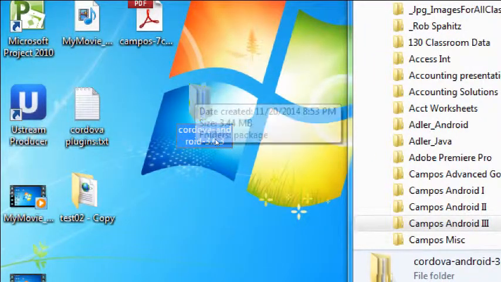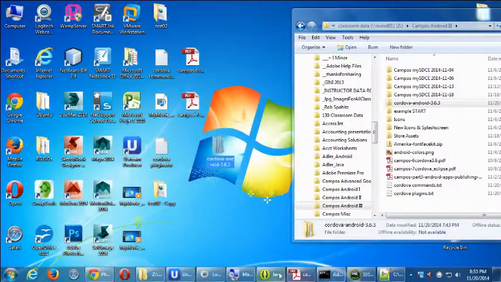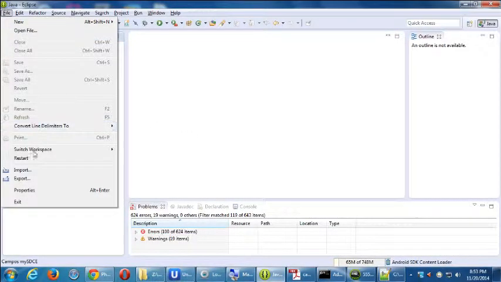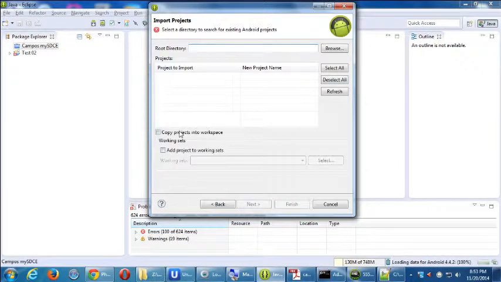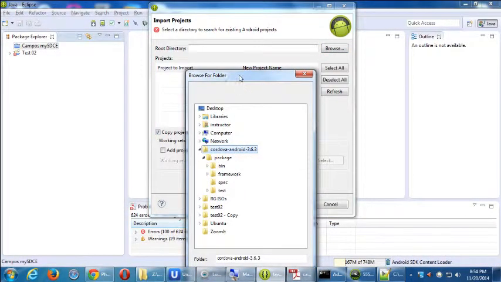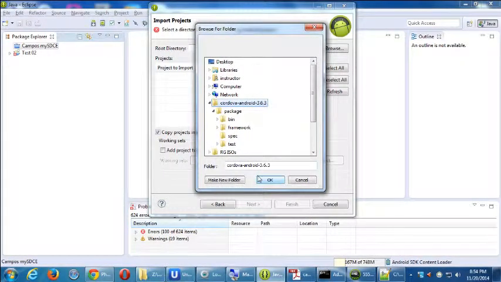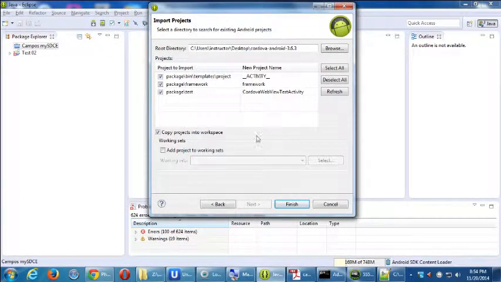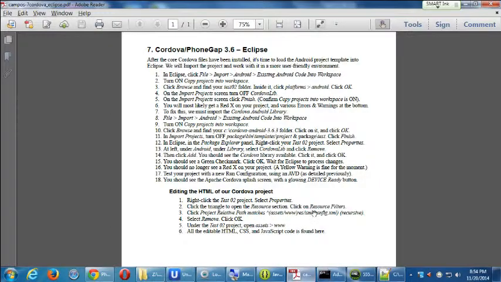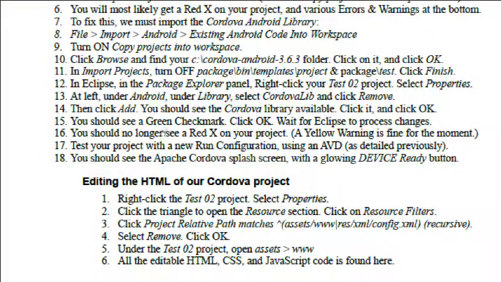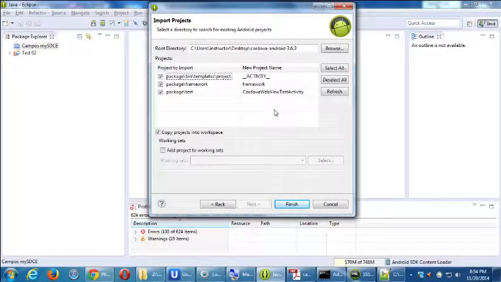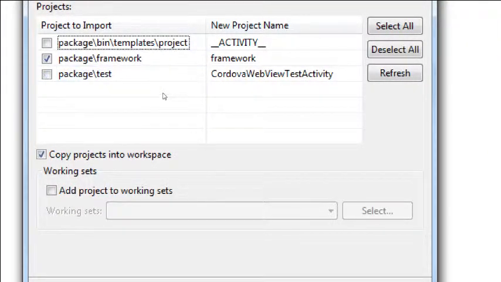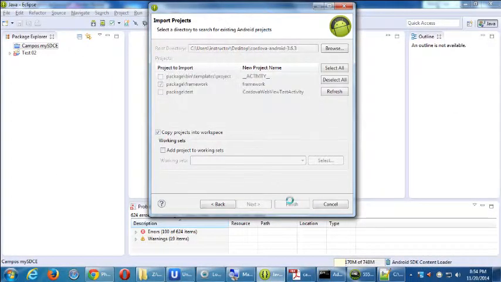So I put the library on the desktop for the moment, and I need to import it into Eclipse. So let's see, I'm saying to import that, import project, turn off package, project, and test. So right here. Doesn't look like those are useful for anything, so my documentation, I'm going to turn those off and only import this framework, copying it into the workspace.